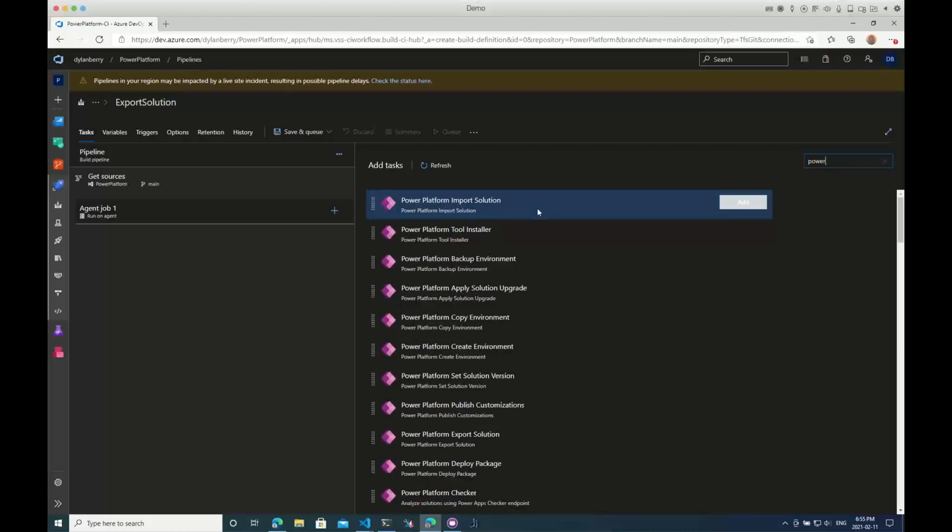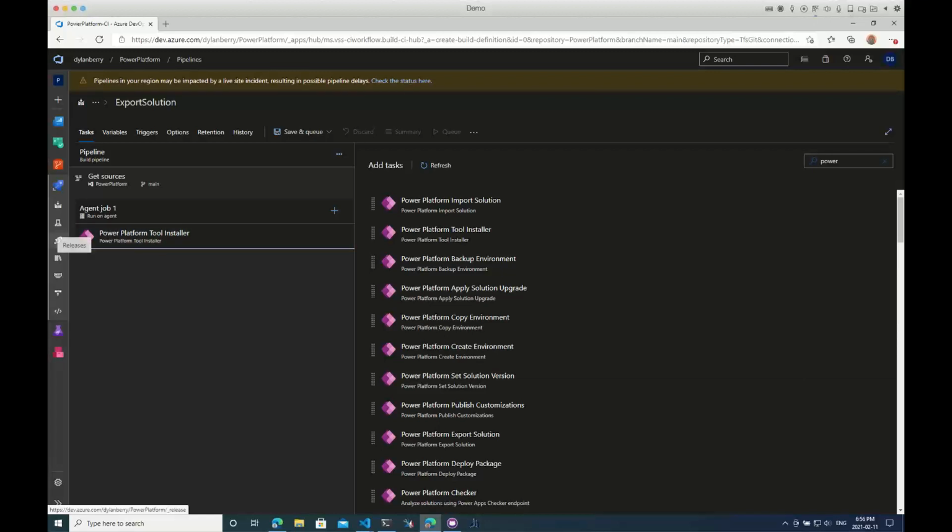The first thing that you need to do when you're using any of these tasks is use the Power Platform tool installer. And what this does is it's a PowerShell script behind the scenes that just basically grabs a bunch of dependencies from NuGet and puts them on the build agent so you can use them in your subsequent steps. So these are kind of your prereqs.